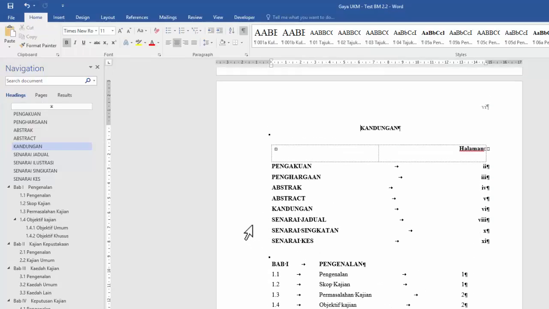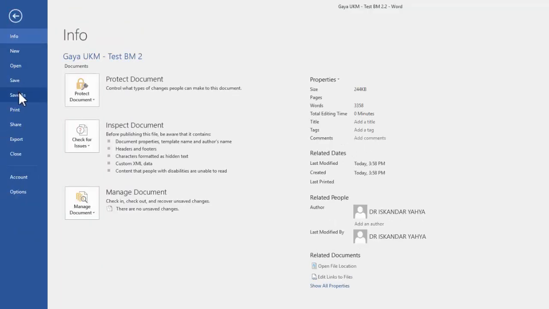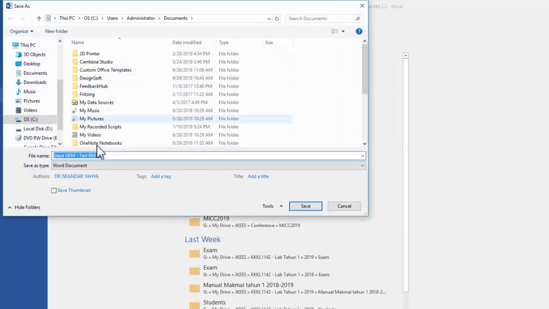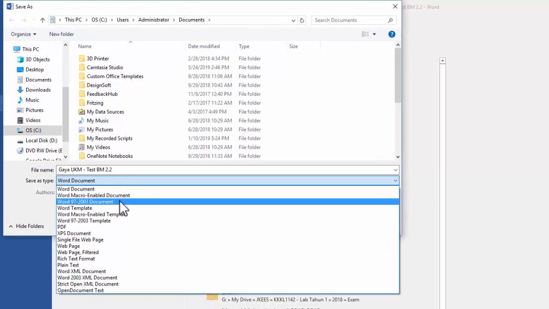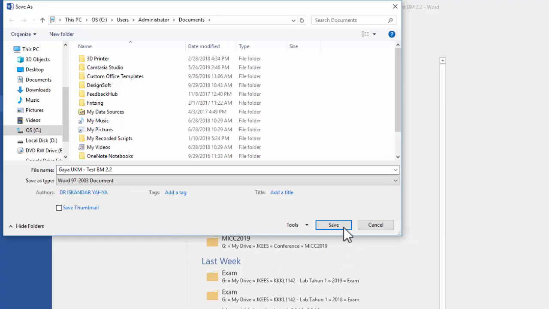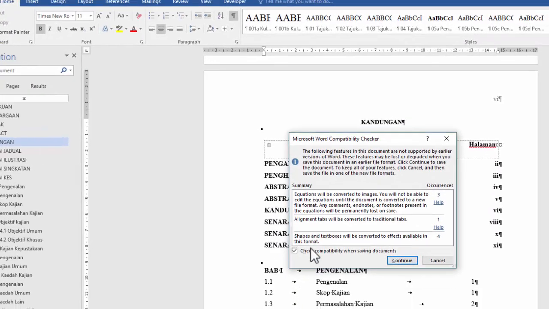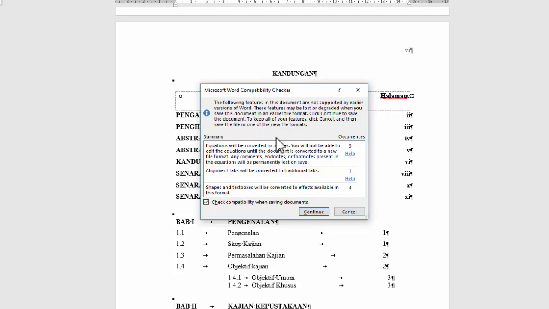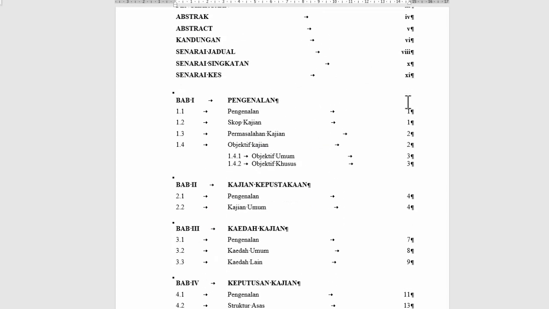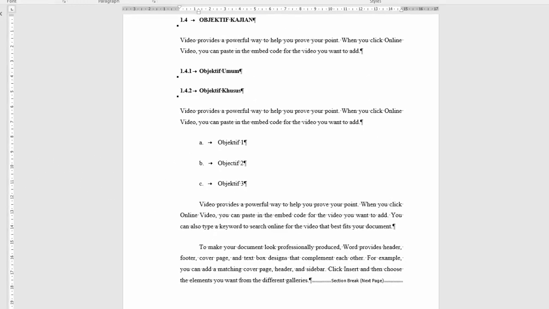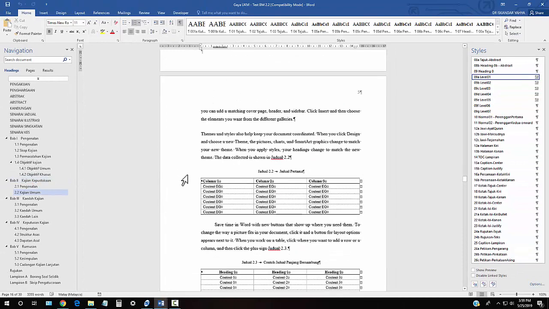Once you have done that, do it again. Save as 2.2. Now choose Word 97-2000 document. Click this and then click save. Once you do that, it will bring up this window, and then just press continue. Once you do that, the alignment should be fixed, and then you can straight away go and send your thesis for submission.